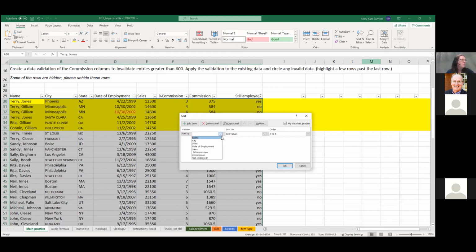So, all right. So let's say we're going to sort by the state. We're going to do A to Z. And then let's say we're going to sort by the commission. And we're going to do largest to smallest. And another one is still employed. We're going to sort by still employed. Still employed is, so if we did A to Z on still employed, it would show no and then yes. Okay. But I want to correct that to be what I want it to be.